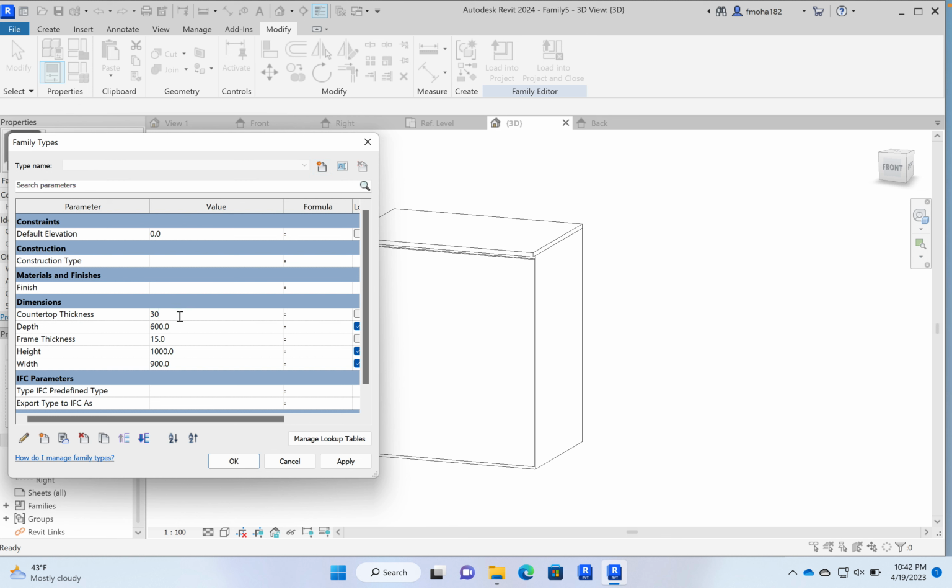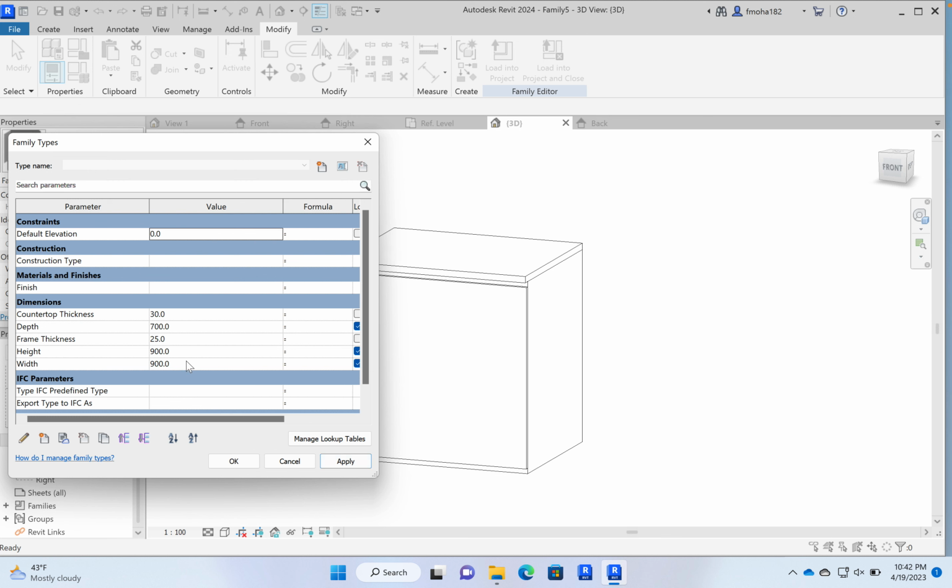Let's change the countertop thickness to 30. As you can see, it goes up. The depth, for example, to like 700. And as well, the frame thickness can be 25, for example. It's not visible from this side, but you can see the change. The height would go like, for example, to 900. Yep, and this one, for example, to 600. Everything seems to be fine. Everything changes based on the parametric design that we created.